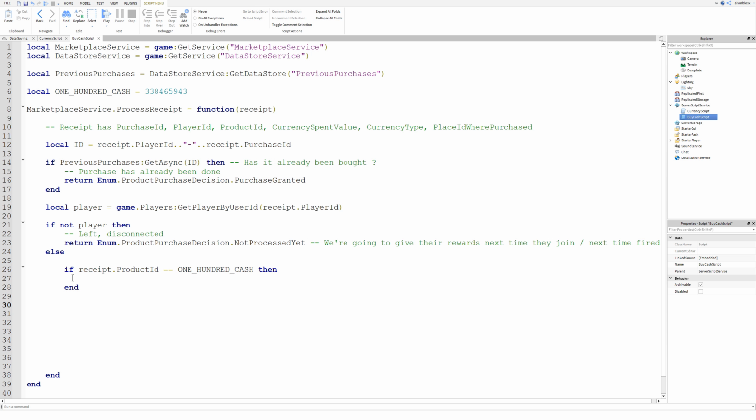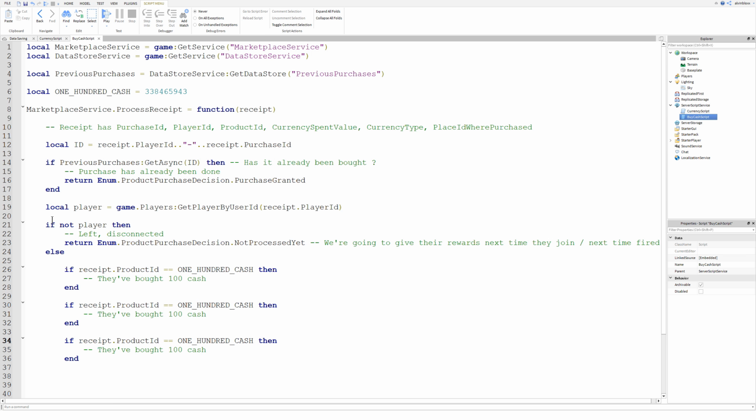Let's just get rid of these lines here. Drop a line, and then in here we know that they've bought 100 cash because we've checked their product ID, which they just bought, against the 100 cash ID up here. If you had multiple ones, you'd have to have 3 of these if statements, and you'd have to change each one to the different ID. So this one would probably be 250 cash if that's the variable you declare, and this one will probably be 500. You get the idea. So we only have one, so we only have to deal with one if statement.